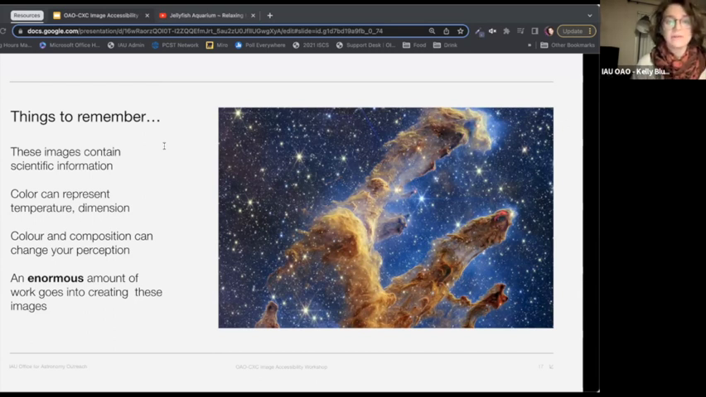And it's also very important to recognize that color and composition can actually change the way you perceive the image that you're looking at. So maybe seemingly more artistic choices that you make could wind up really changing how people understand and conceive of the image itself. And then finally, I think we all recognize that there's an enormous amount of work that goes into creating images like this. We should really be very grateful for the image processing teams who make these images available to us and to the public.